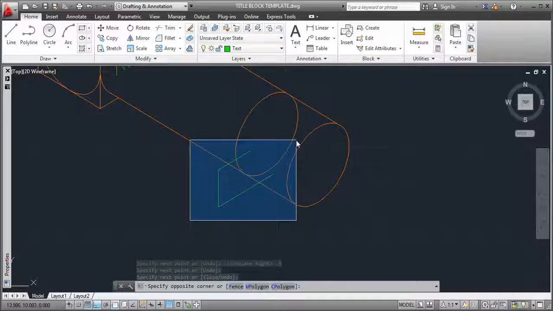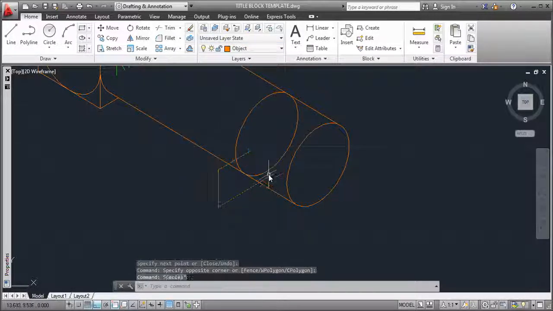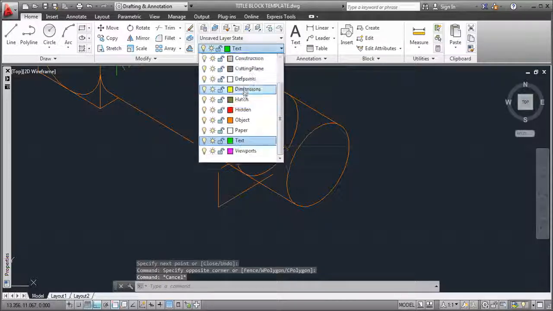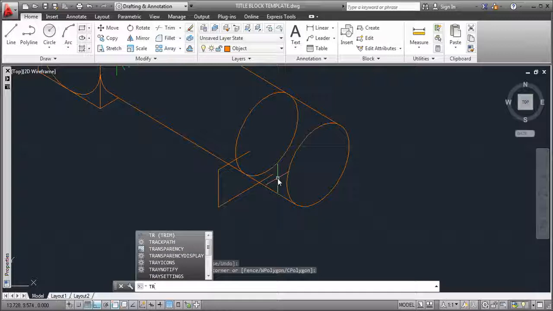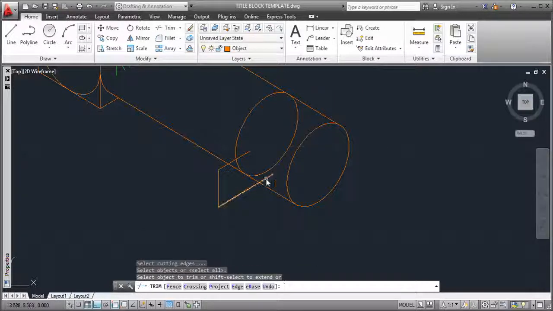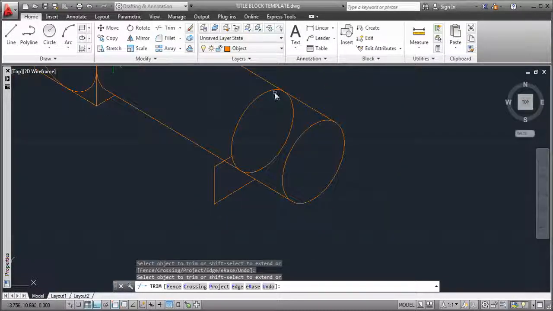I want to trim it out a little bit. First let's put it on the correct layer. This is an object layer. Hit escape to drop the selection set. Here's my object layer. Trim, TR, enter. Enter selects all. And I can trim out this portion of it. I can go ahead and trim out this portion of it. I can trim out this part because this is going to be the curve of the tank, and then trim out this part so the tank curves around under here and then disappears. The support disappears under the tank.